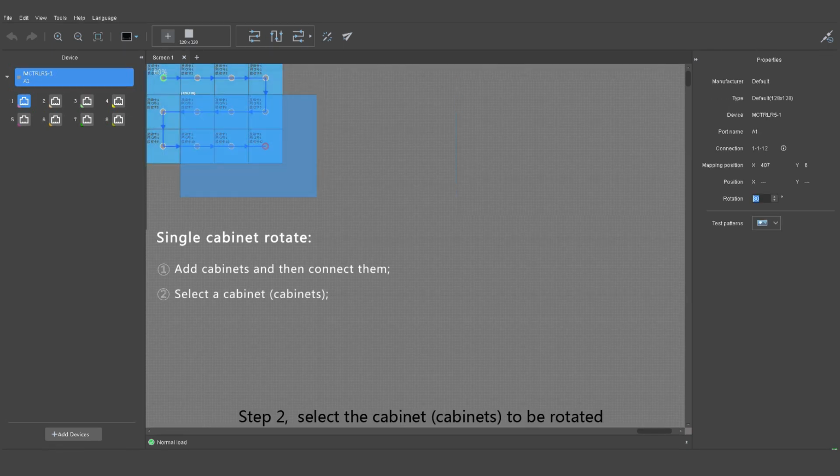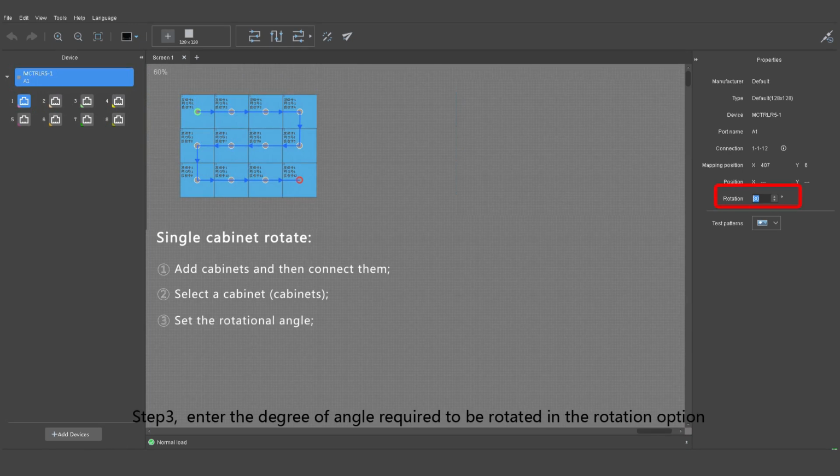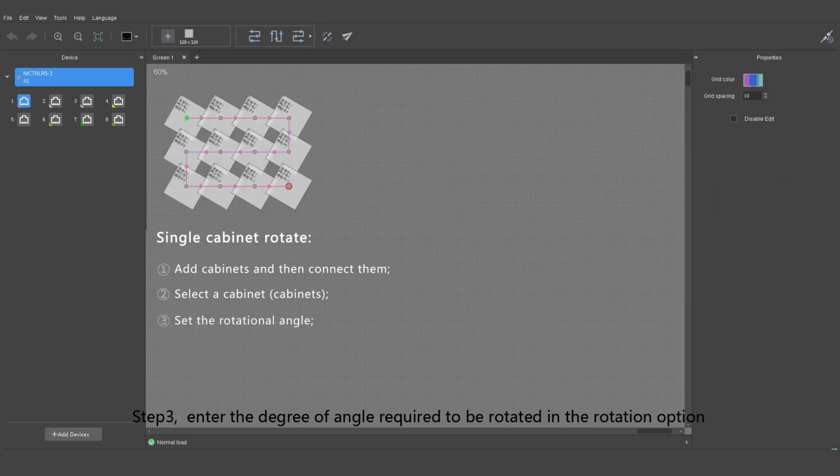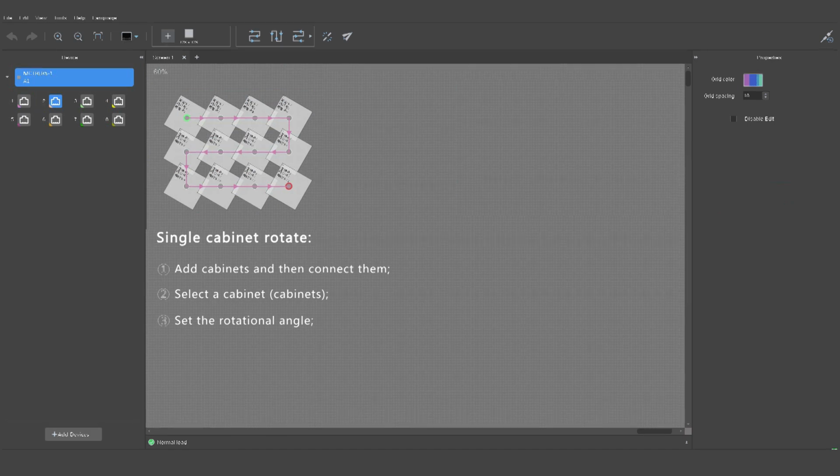Step 2. Select the cabinet to be rotated. Step 3. Enter the degree of angle required to be rotated in the rotation option of the cabinet arbitrary bar at the right side of the interface to make the screen rotate.